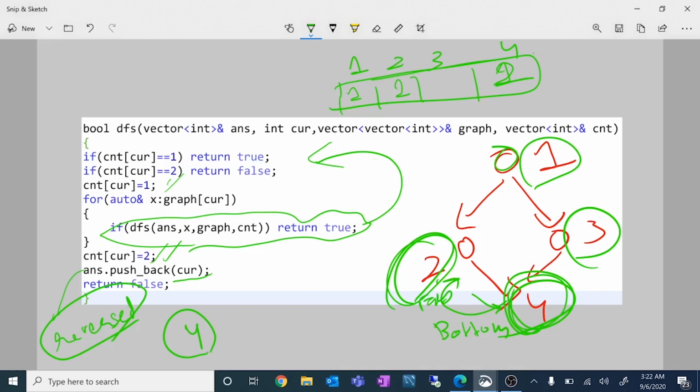So for 2, any more nodes are not left. So I make its count value as 2 and I push it back into my vector. And then again I return false. For this, 3 is left. So I go to 3. So for 3, first of all, this is encountered. So this is made as 1. And then I go to 4.